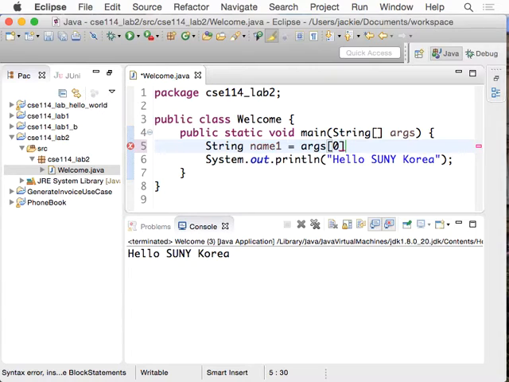A quiz for you. If you have 10 elements, what would be the maximum position? 9, right? Should be quite straightforward. Although you think that's quite easy, it's a very common mistake in Java programming, so keep that in mind. Okay, good. So this will be the first person.